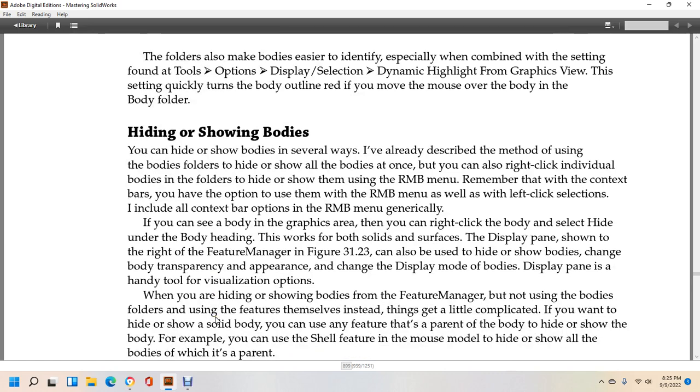Hiding and showing bodies. You can hide and show the bodies in several ways, as already discovered. The method via the body folders hides and shows all of the bodies at once. You can also right-click individually to hide and show them. Remember that the context toolbar has an option too, along with the left-click selection, and I include the context bar option with the right mouse button menu generically.